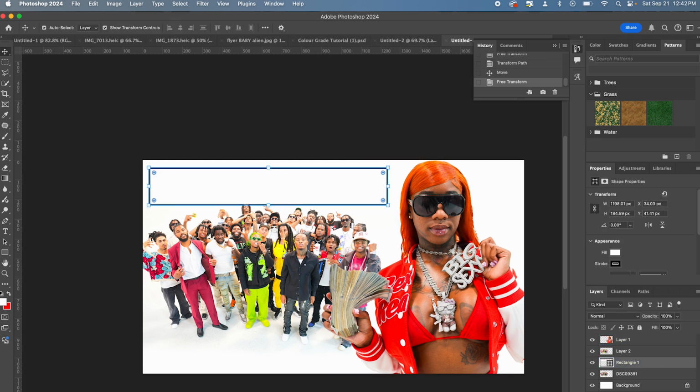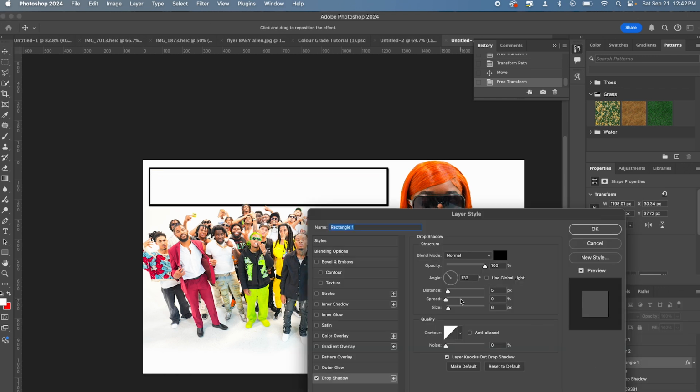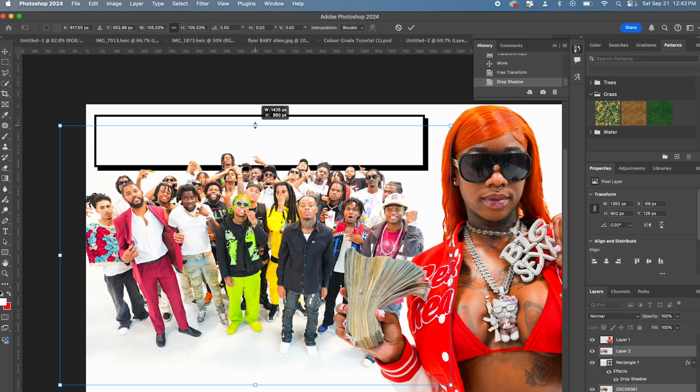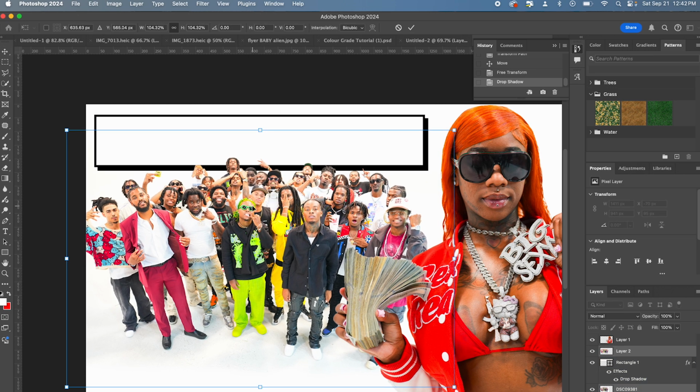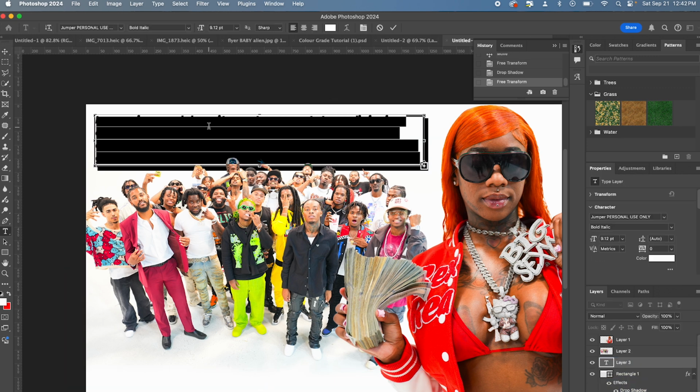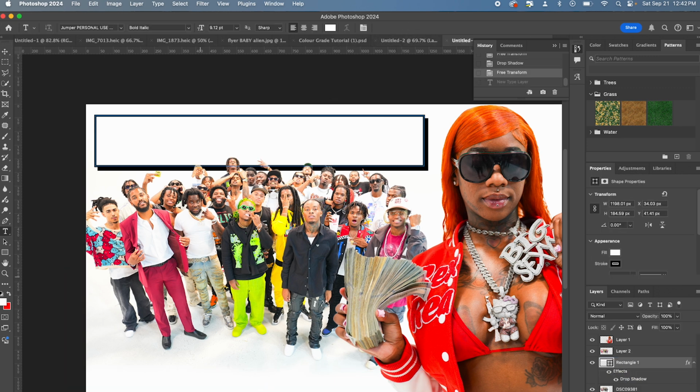Then we're gonna go over here to FX and hit drop shadow. Then we're gonna bring the spread all the way up, and then bring this down. The distance we're gonna bring it to something like that. Look, that looks good. Now I do feel like they need to be a little bit bigger, so we can just play around with it. It's okay if it does go over the box. That's not a problem.